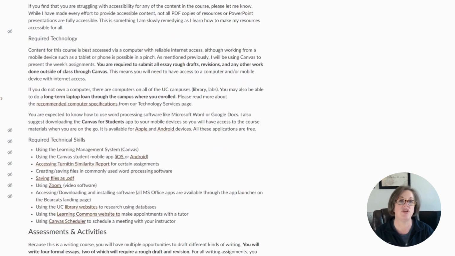Required technology, of course, you need a computer with reliable internet access. Although you can sometimes access the course through a mobile device, such as a tablet or a phone, it's really not recommended that you try to write 4-page papers on a phone. It's possible, but it's complicated. So if you don't have a computer, you can go to a library and log in through a library, or if you're available and you can get to campus, you can get a loaner computer through our UC library.